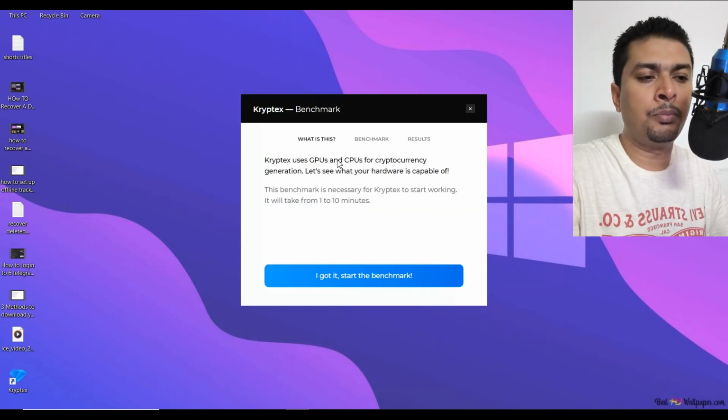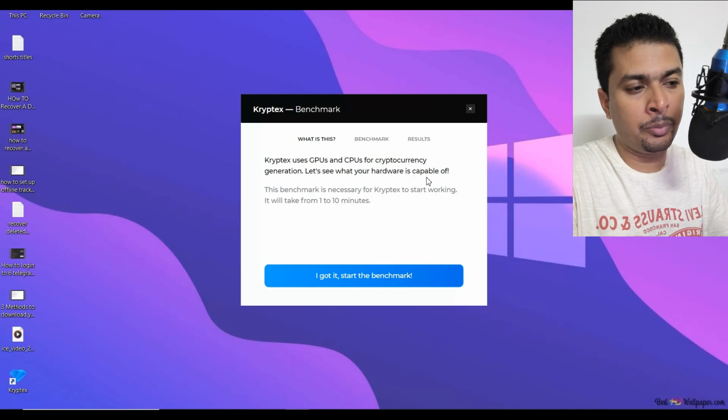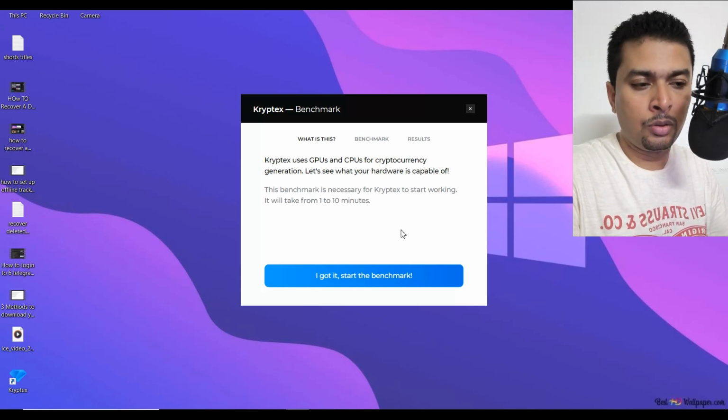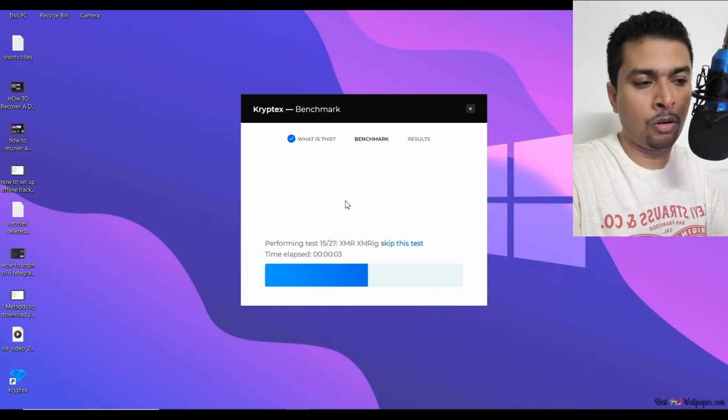Once that is done, you get a pop-up like this, informing you that Kryptex uses GPUs and CPUs for cryptocurrency generation. Let's see what your hardware is capable of. Basically, the software is going to analyze your components on the PC. So you click on this option. I got it. Start the benchmark and it performs a test automatically.